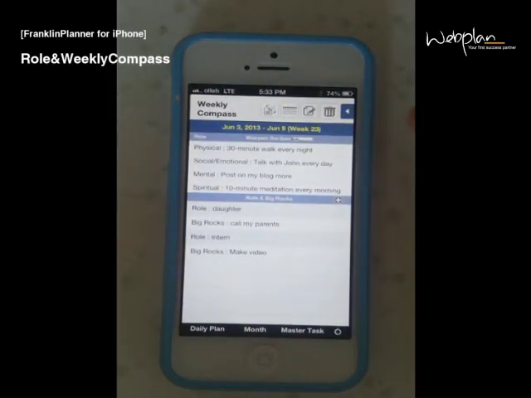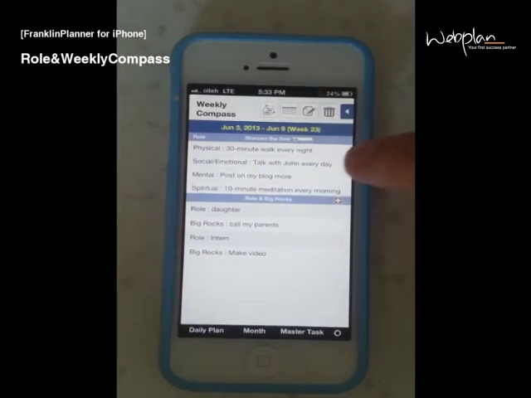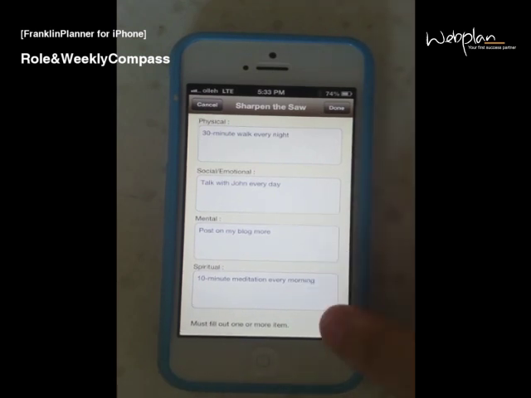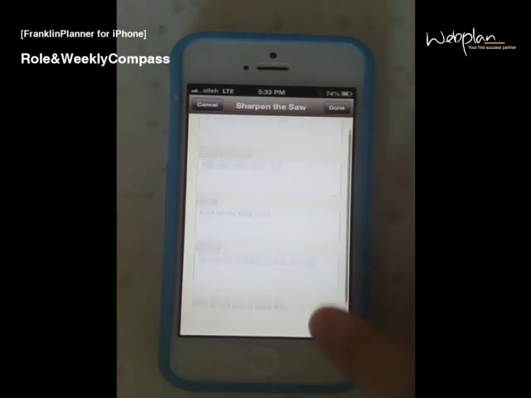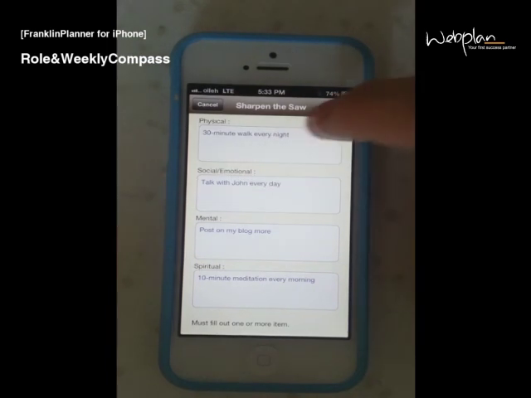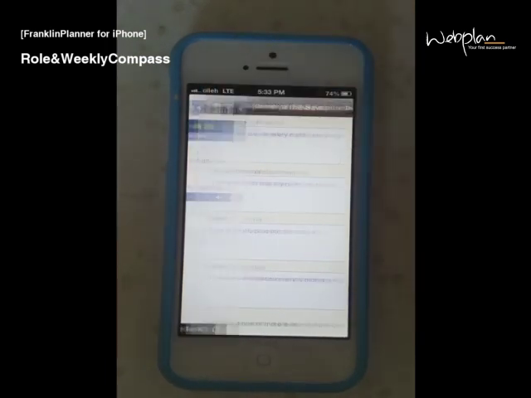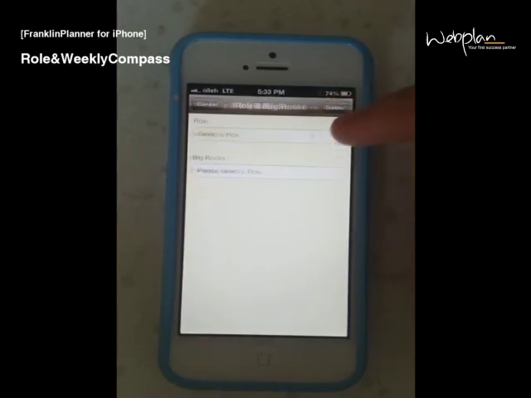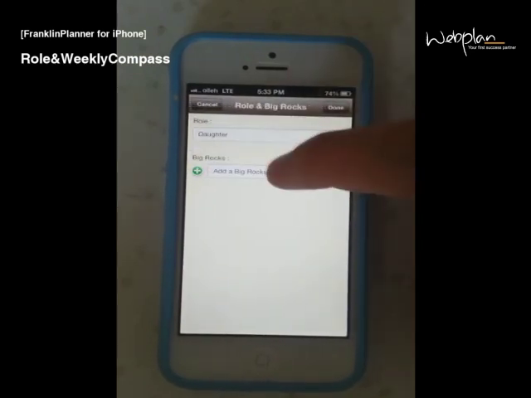In Weekly Compass, there are two components: Sharpen the Saw, which facilitates personal growth. You can input different goals for each of the 4 components. You have to input at least one in one of the components. The other section of Weekly Compass is Roles and Big Rocks, which allows you to add goals for each of the roles that you fulfill.